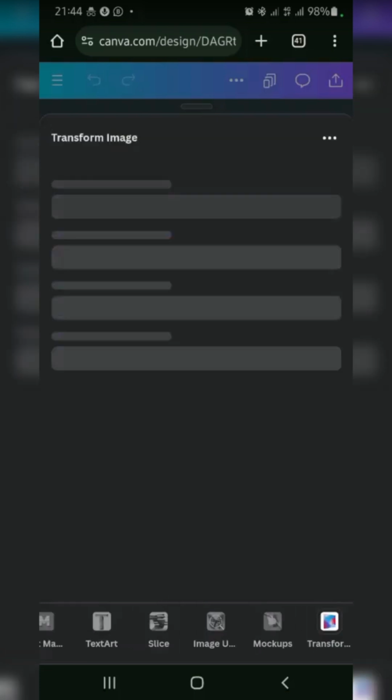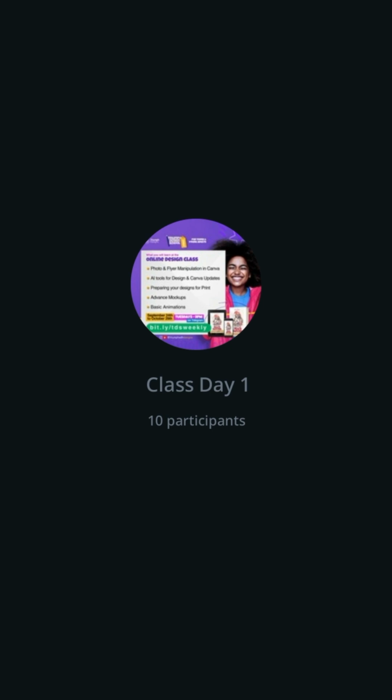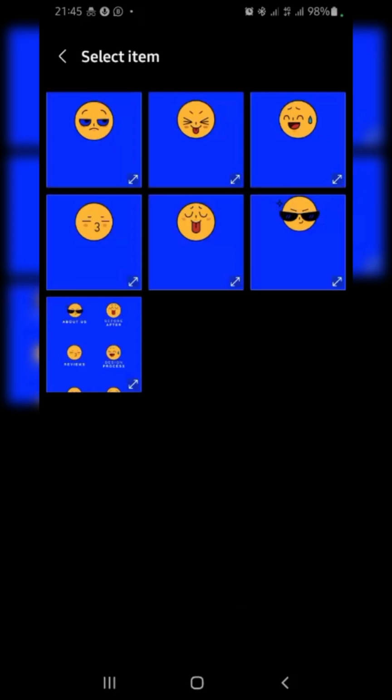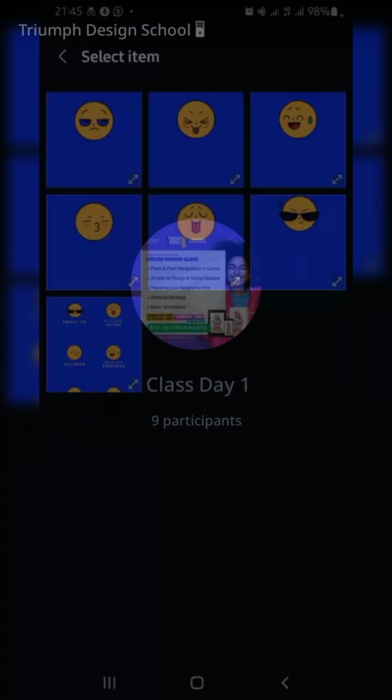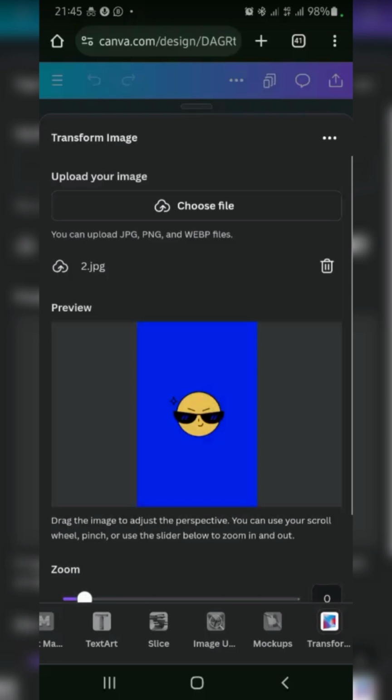Click on transform image. So did you get how I got to it now? Yes, sir. Okay, so let me choose this one. You have to have an image you want to use. So let me use this image. Can you use any image you have on your phone or your laptop, anyone. Let me just use this image. You can see what's happening. Yes.